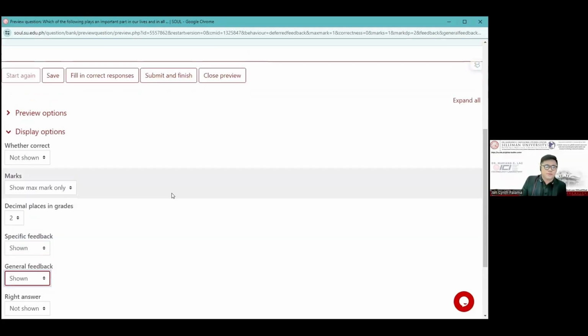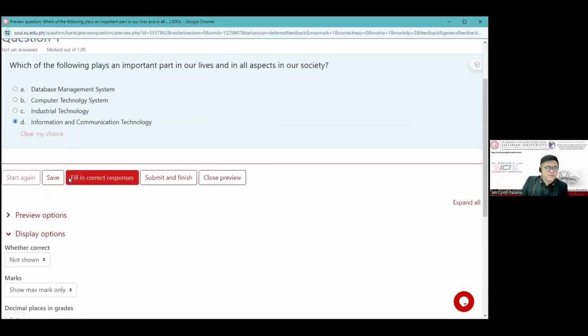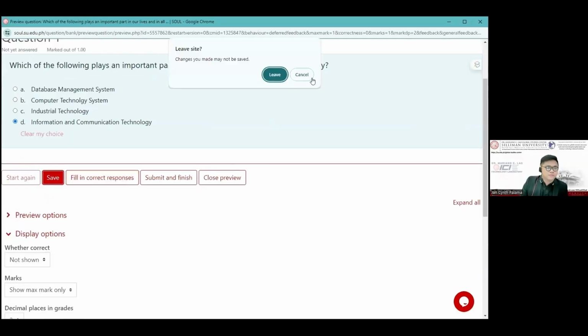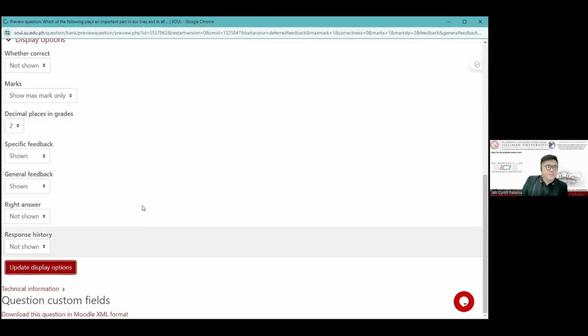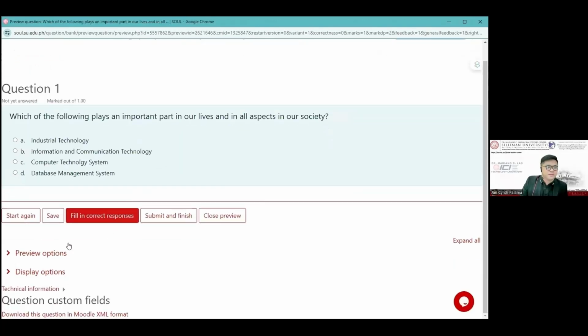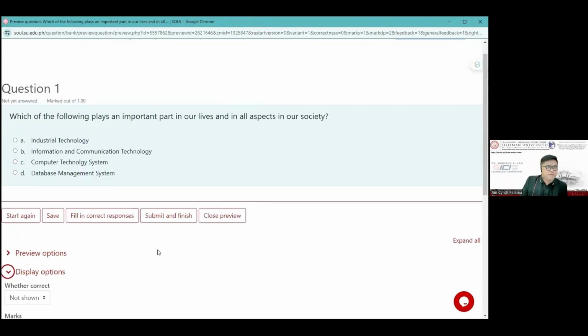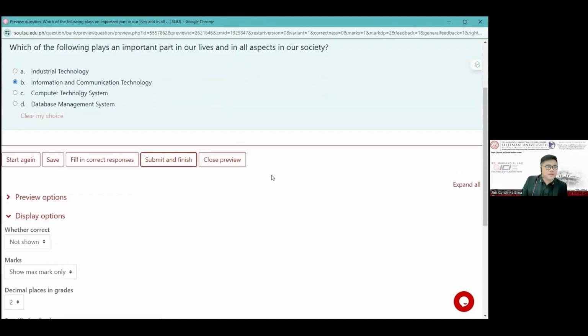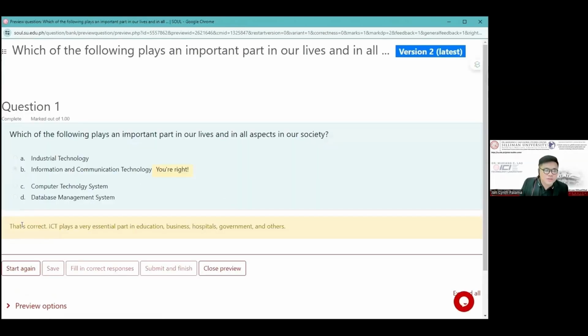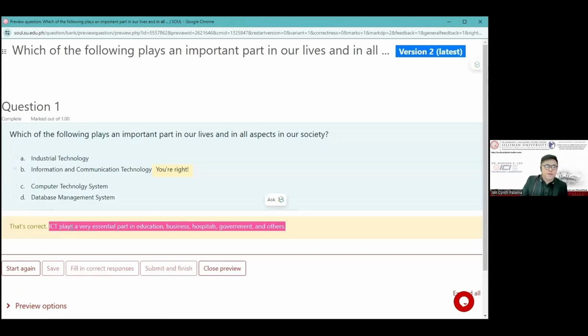More on general feedback, micro learning is to really state the general feedback on the question, for example. And if I save this and update, okay, shown. And then here's the answer, submit and finish. Then you're able to see the specific feedback. That's correct. And then the general feedback over here is: yes, you're right, meaning to say, ICT plays a very essential part in education, business, hospitals, government, and among others.